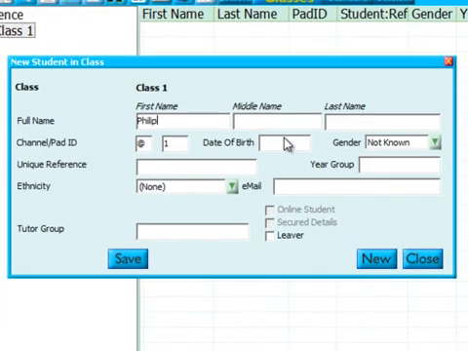You then type in the student name, complete any of the other text areas if you wish to, including probably the most important one, the unique reference. This allows you to identify an individual in the database with a unique reference from another system. This could be a student number, firefighter number, or a delegate number.